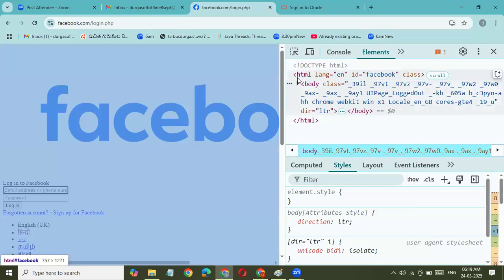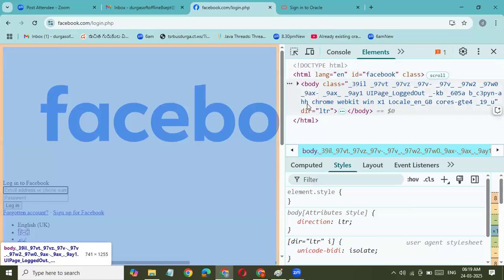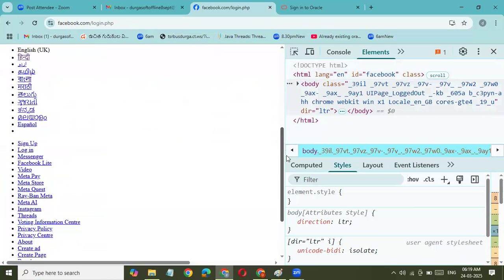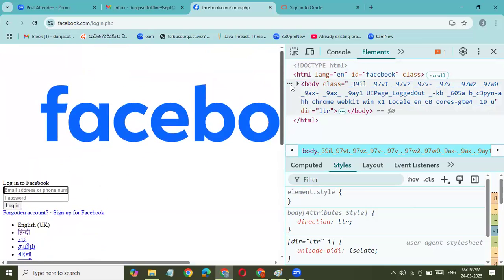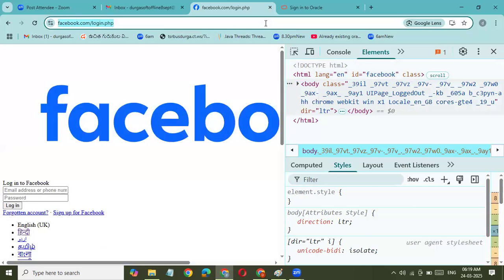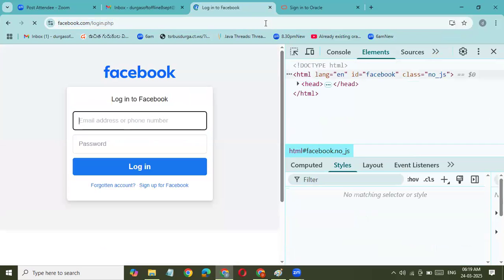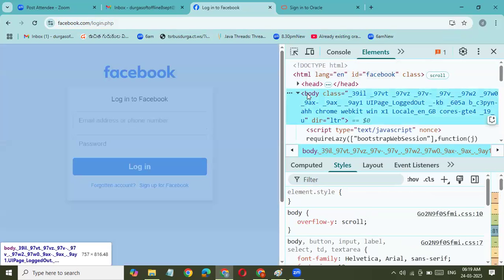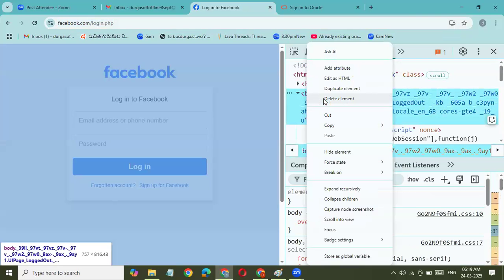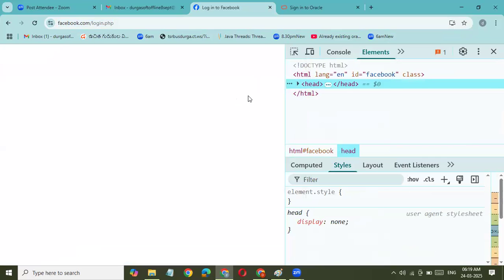So, the basic code of any UI page is doctype, HTML, head and body. If I remove the head section, the output will display like this. Once I refresh, all is back. Now if I remove the body section, just delete the body. Here I deleted the body part of my application. See, you cannot see any output here.